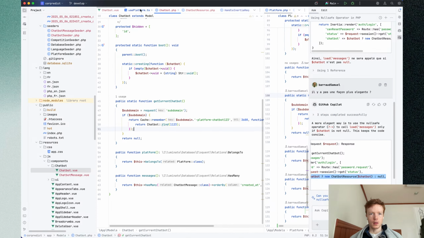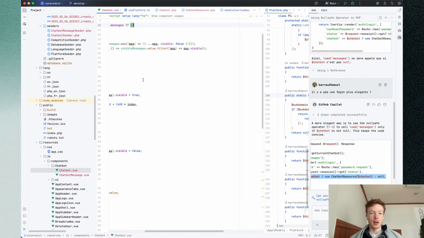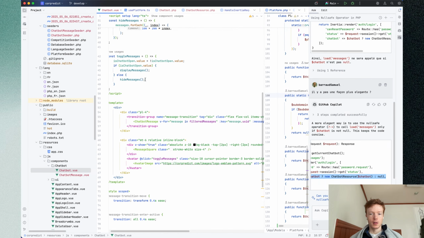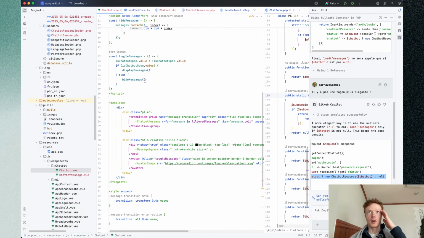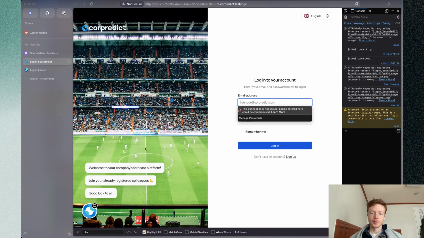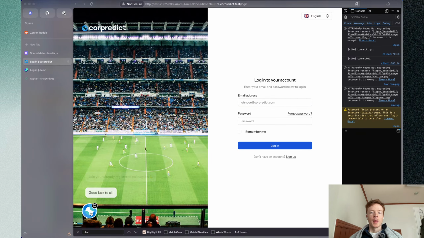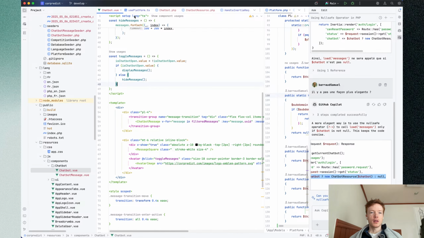And then I hate TypeScript, I hate it. And then everything is working fine. So yeah, that's it.